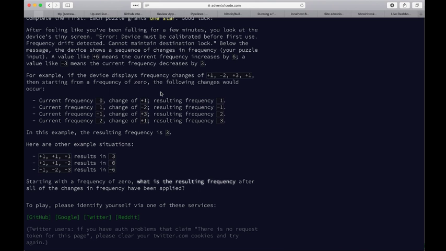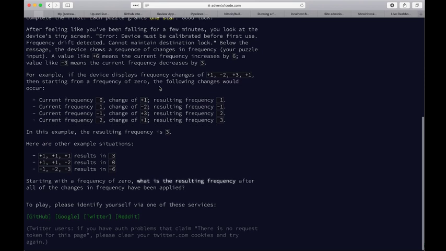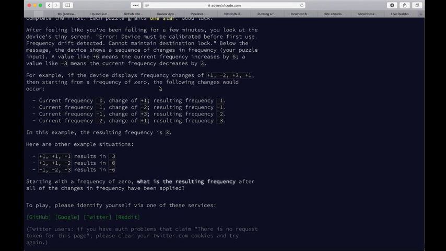For example, if the device displays frequency changes of +1, -2, +3, +1, then starting from a frequency of 0, the following changes would occur. Current frequency 0, change of +1, resulting frequency 1. Current frequency 1, change of -2, resulting frequency -1. Current frequency -1, change of +3, resulting frequency 2. Current frequency 2, change of +1, resulting frequency 3. So it's like going up and down. In this example, the resulting frequency is 3.